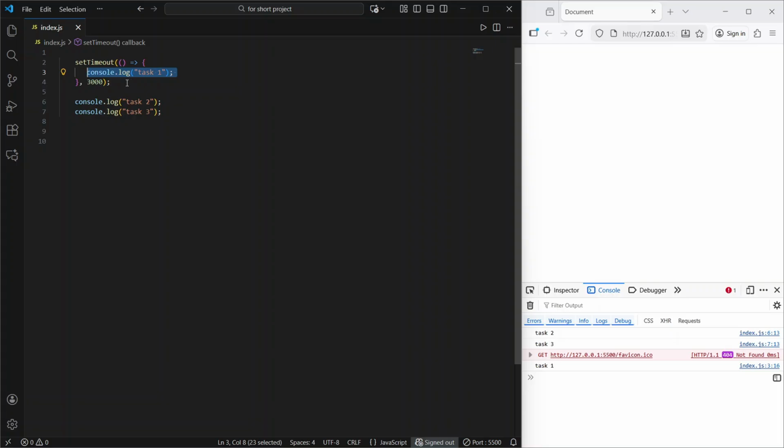In asynchronous, we are going to know about 3 things: callback, promises, and async/await. Now let's know about callback. What does it mean, callback? I want to make it like this: after 3 seconds, when task 1 is executed, after that, task 2 and task 3 will be executed.